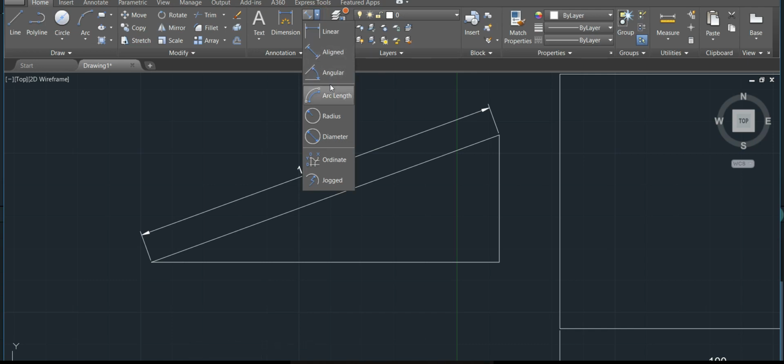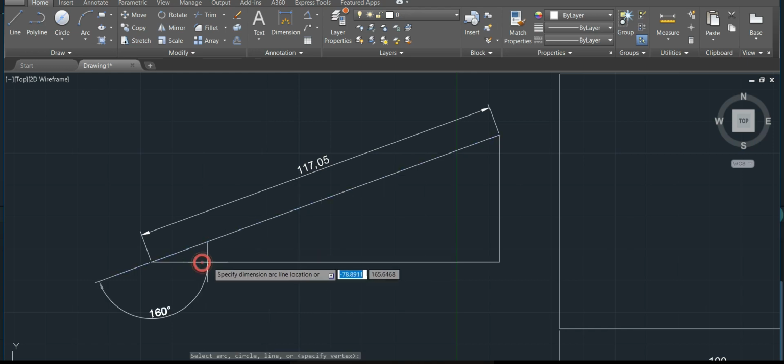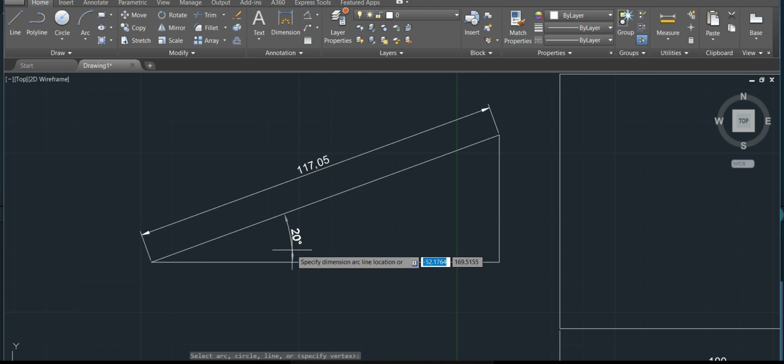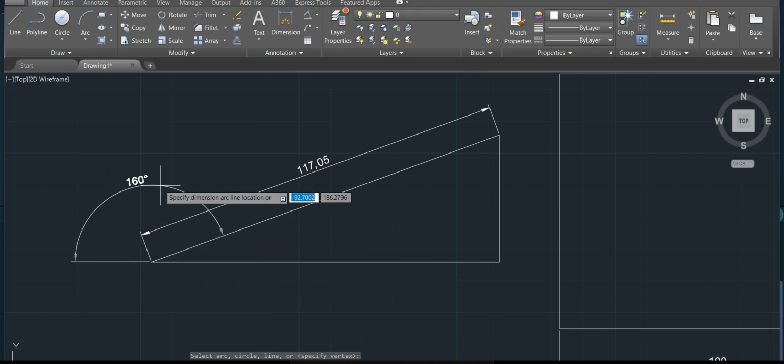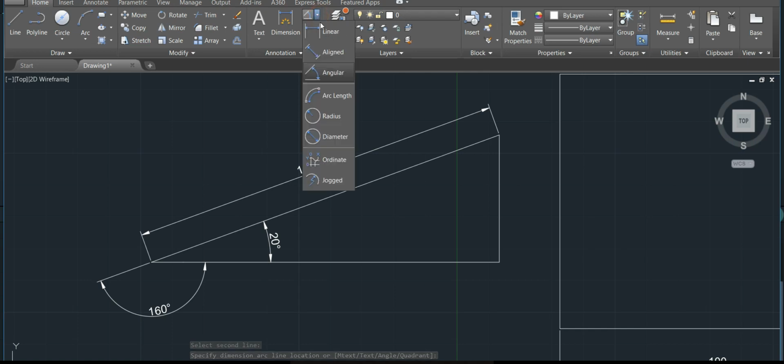And we also have the third option, which is angular. With angular, I can make the angle. First point, second point, and then just move. It can also be right, left, up, or down. Again, first, second, and you can also put it inside.